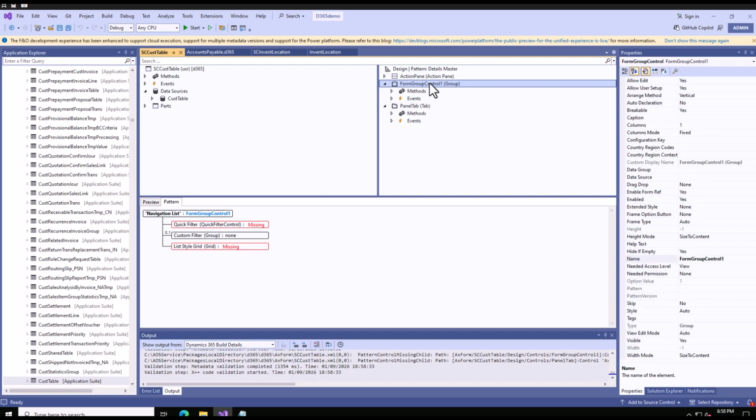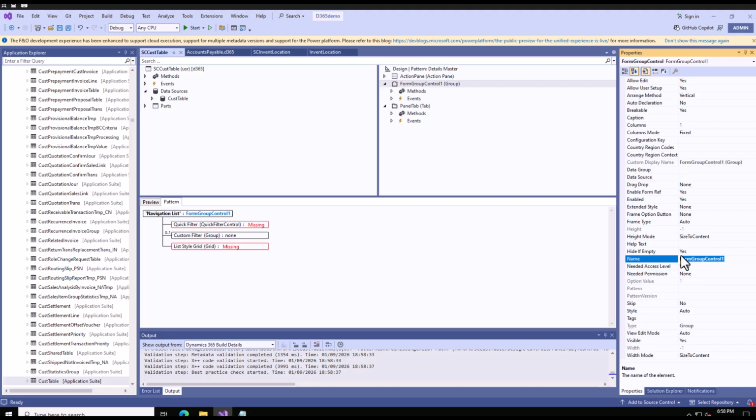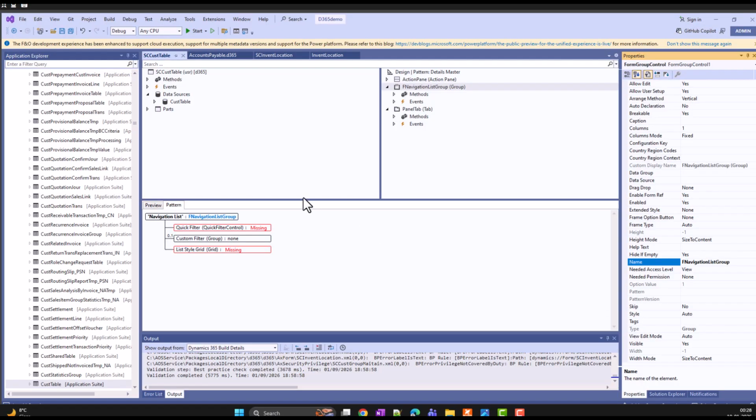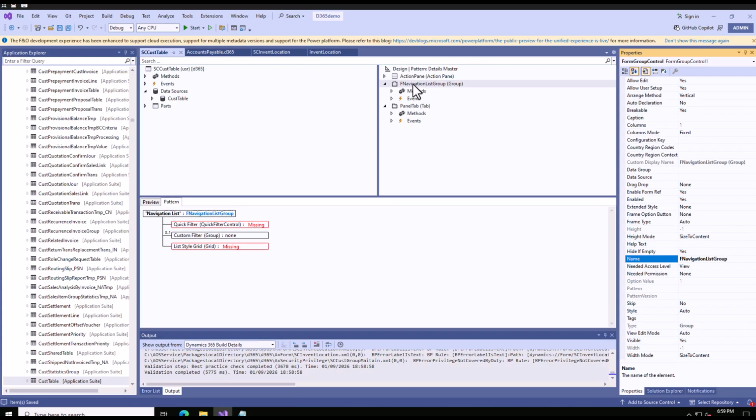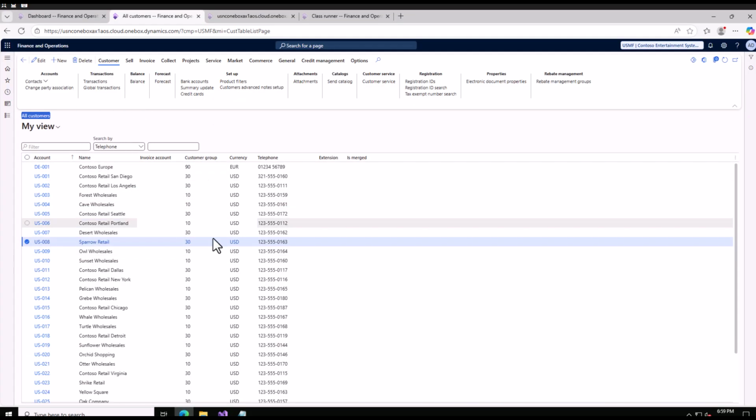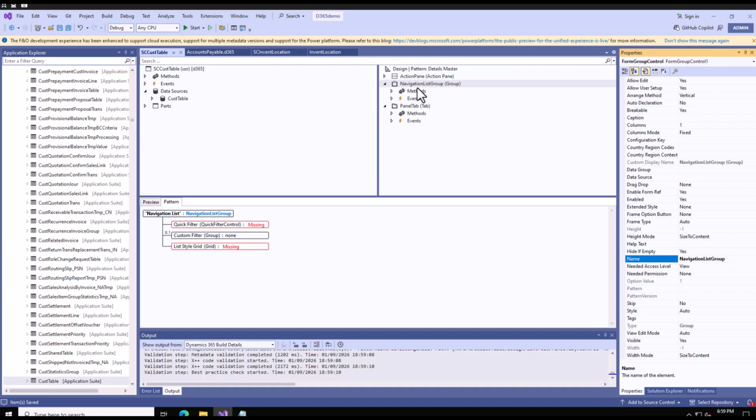And now I will focus on my group control. So I'm going to give a good name. So I will say this as navigation list group. Navigation list group. I will save it. And here, if you can see, you need a quick filter control and a grid. So let me show from front end what exactly I'm building. So let me go to front end. So I'm exactly building this part first. Okay, so I'll again come back here.